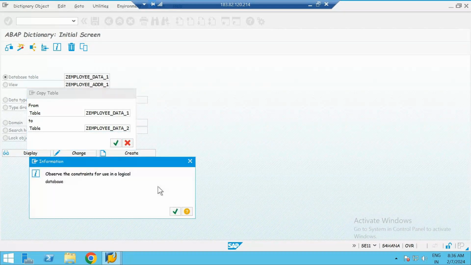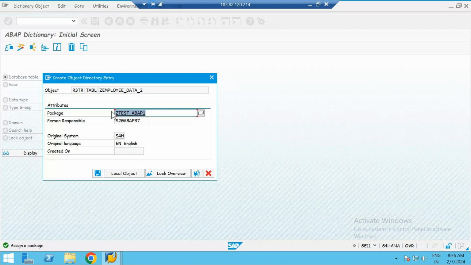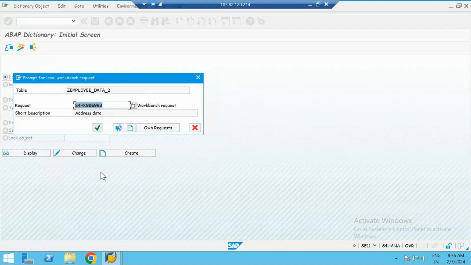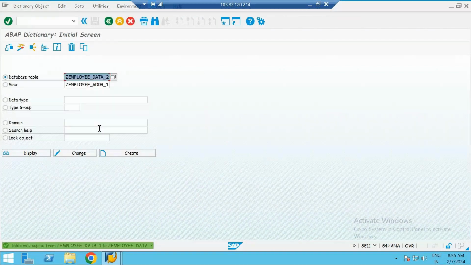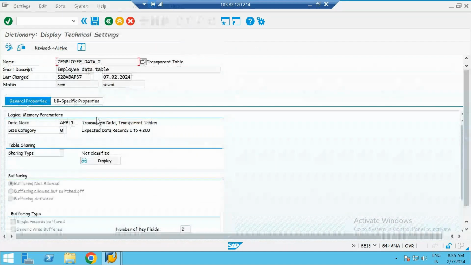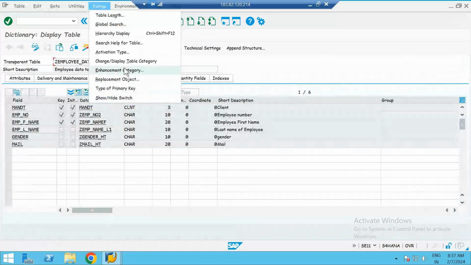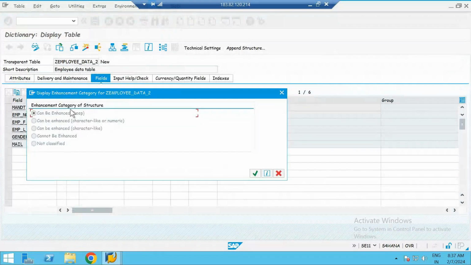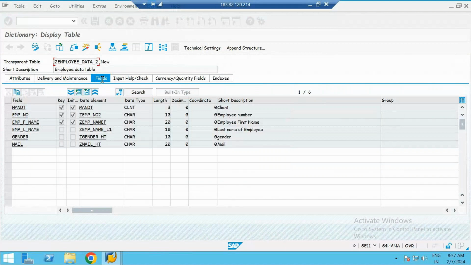It's cool. So now it's asking for a package. I'll save it in the same package. Save. It's asking for a TR. I'll give the same TR. So it says table was copied from this table to this table. If I display this table now, see, this is employee data two, but all the fields are from my primary table, right? Even the technical settings are copied from my primary table. The enhancement category will also be copied. So everything that was there in my primary table will be copied to this new table, right? This is the purpose of copying the table.